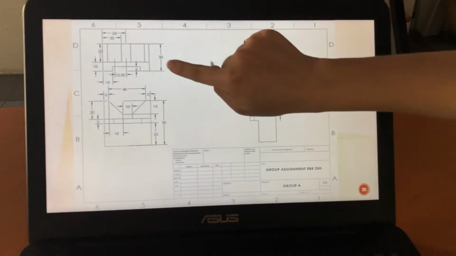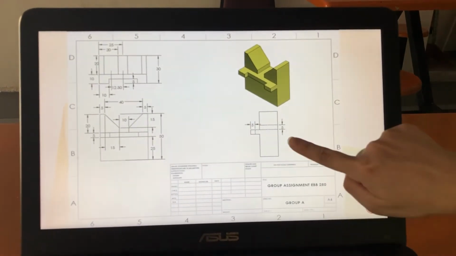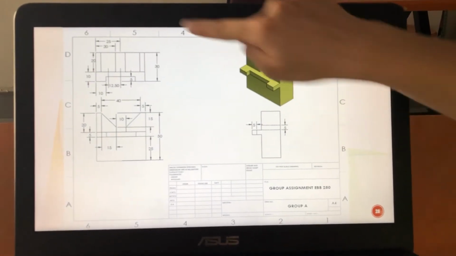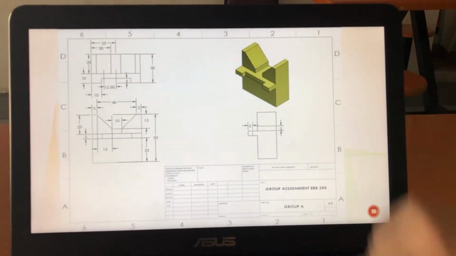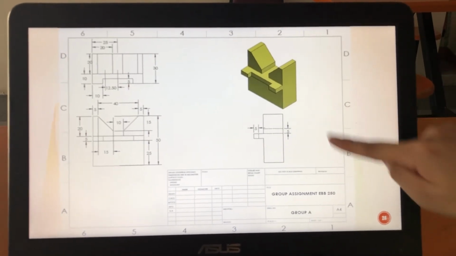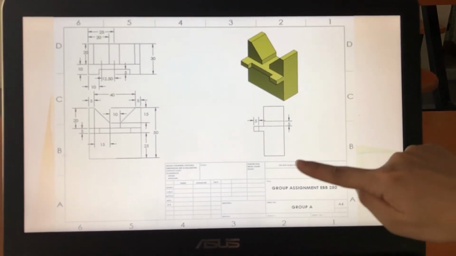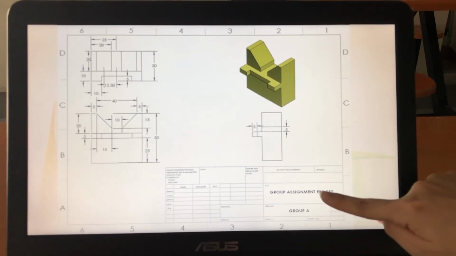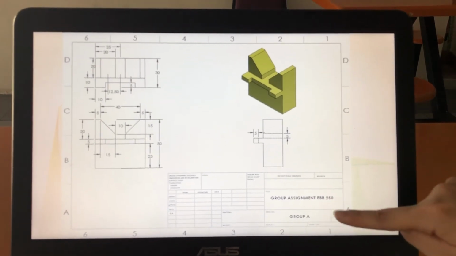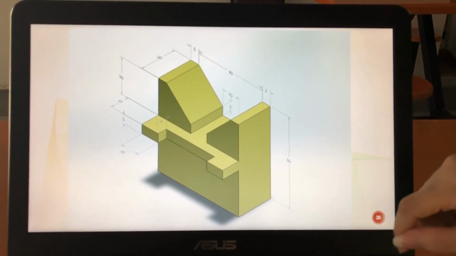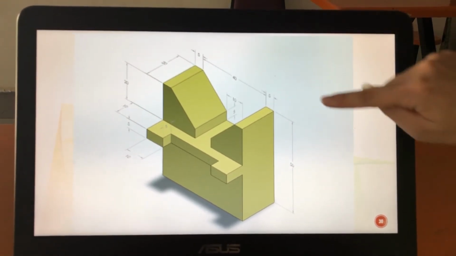This is the top view and this is the front view, and lastly this is the side view with all the dimensions clearly labeled on it, and this is the isometric view. The details are clearly labeled on it, which is Group Assignment EBB 250 for Group A. Next, this is the final 3D model generated with all the dimensions clearly labeled on it.